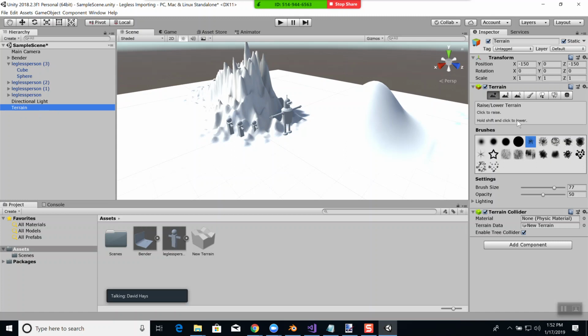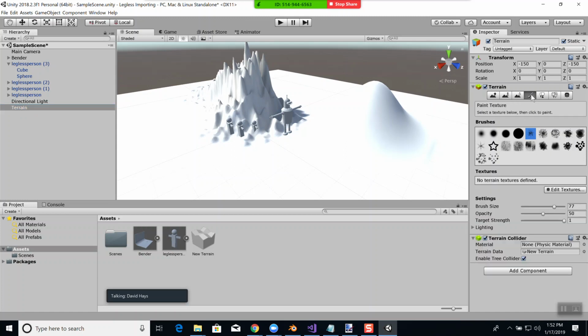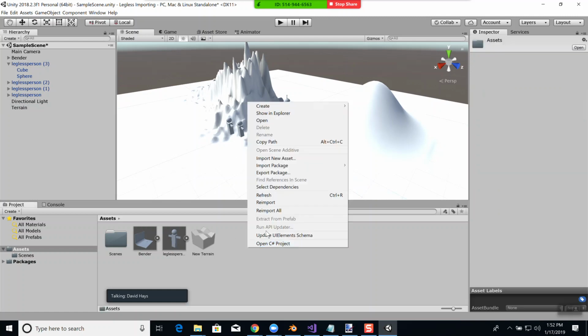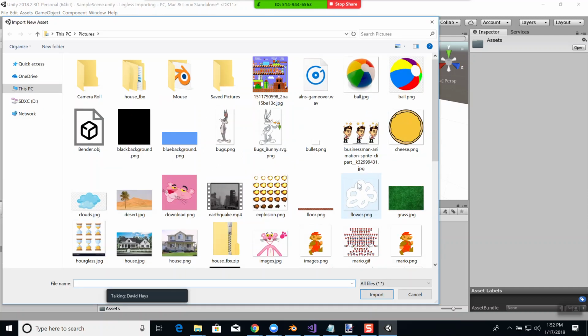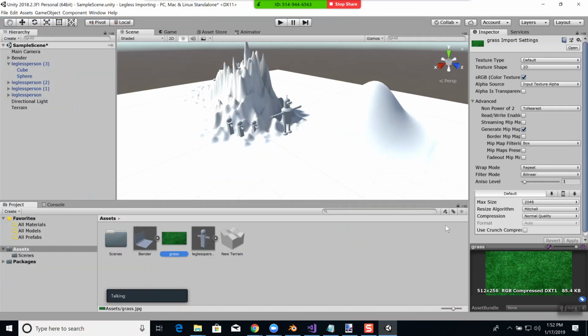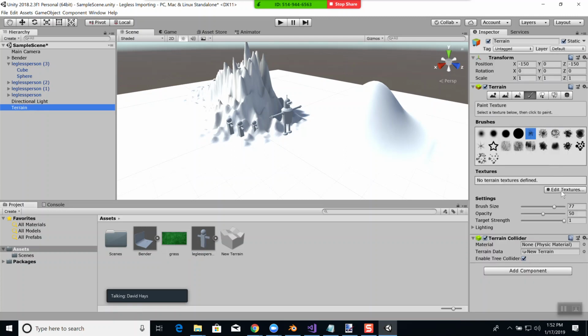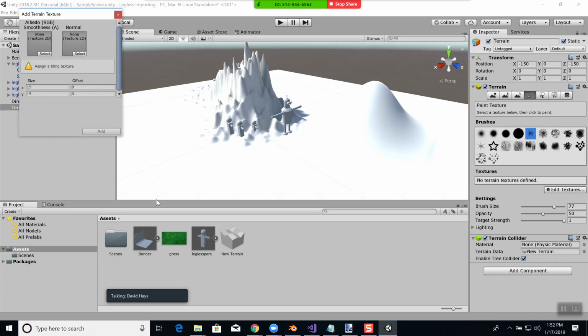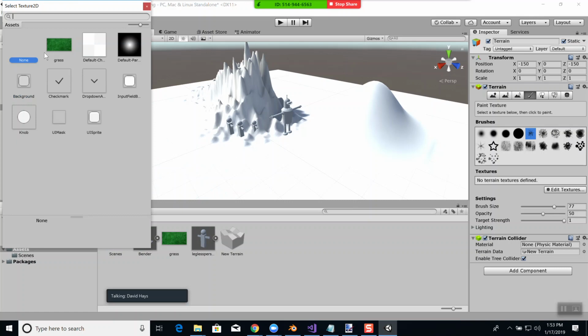Let me see if I can remember this. Paint texture. And then you need an image to drop on it here. So if you right click down here and choose Import New Asset, if I choose grass, for example, over here, if I click terrain and click Edit Textures and click Add Texture, then up here you can grab your grass down here, left mouse click and drag and drop it up here. A lot of things in Unity are that way. You can click and drag and drop them, or you see there's a select option here, and you can then select the grass that way, and then click Add.